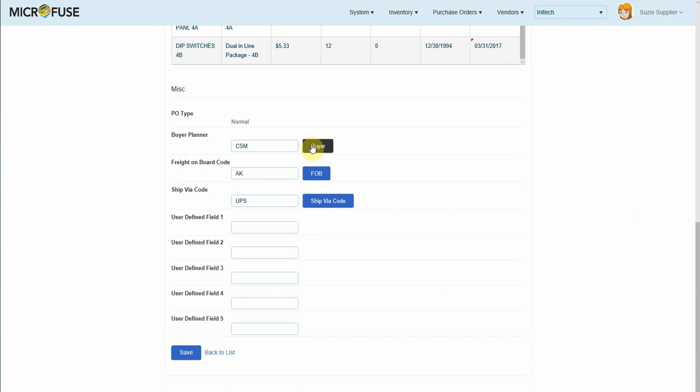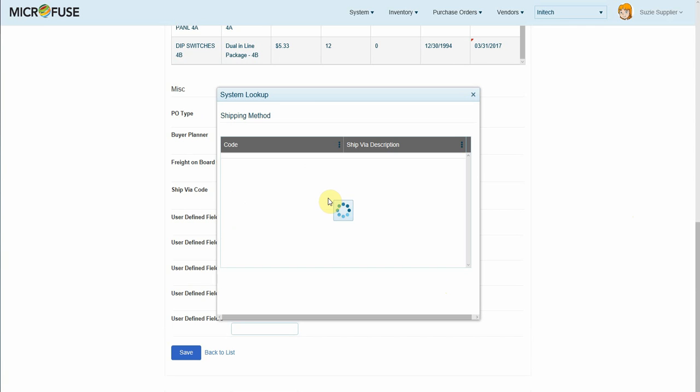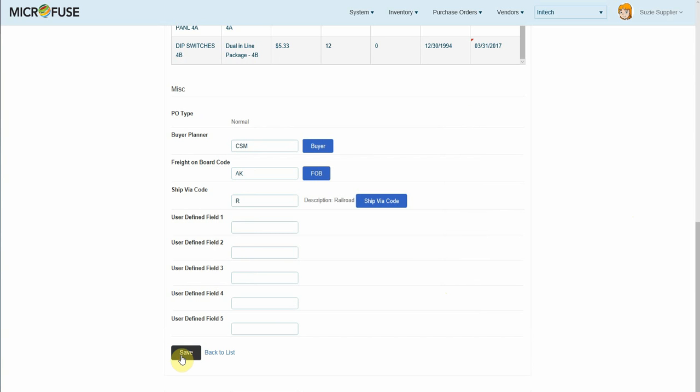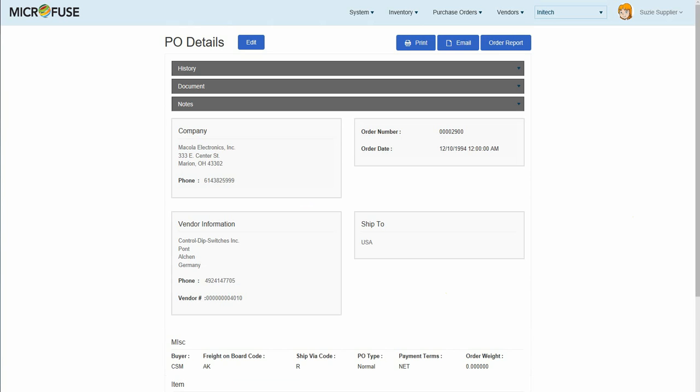Let's hit save. Or we'll change the shipping method as well. If you want the vendor to do that, they can. So we'll ship by rail. Hit save. So now we're back on the details screen. Now we're still logged in as a supplier.